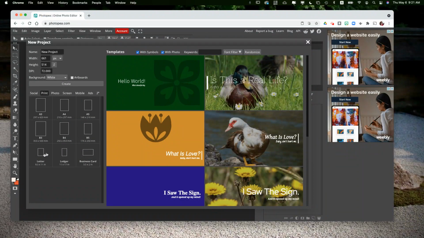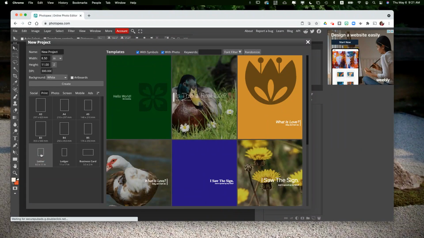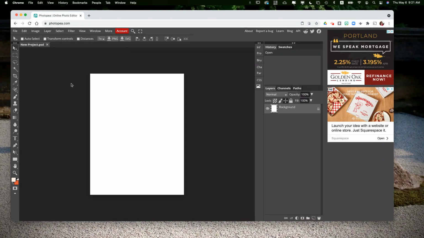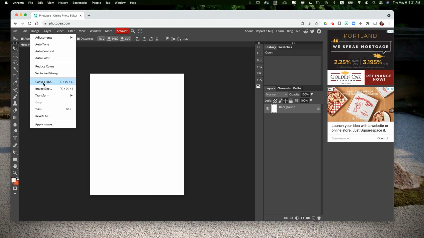I need it 300 PPI. I'm going to go to letter. There's letter right there. And then print letter and then click create. And it will create this document. If I wanted to rotate this document so it was landscape, not portrait, I would go up to image, transform, and I would rotate it 90.